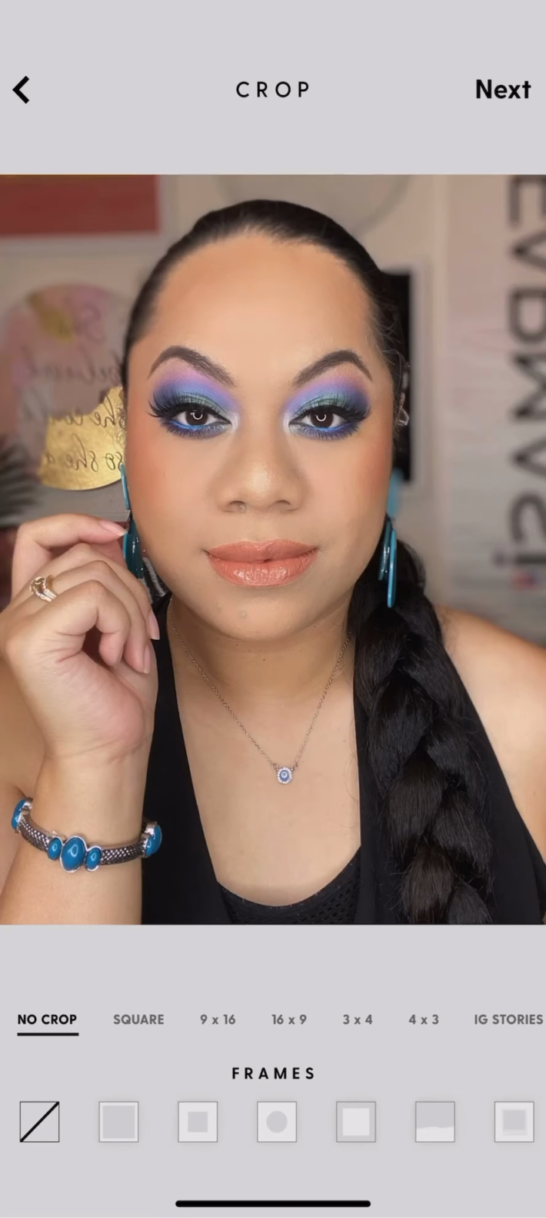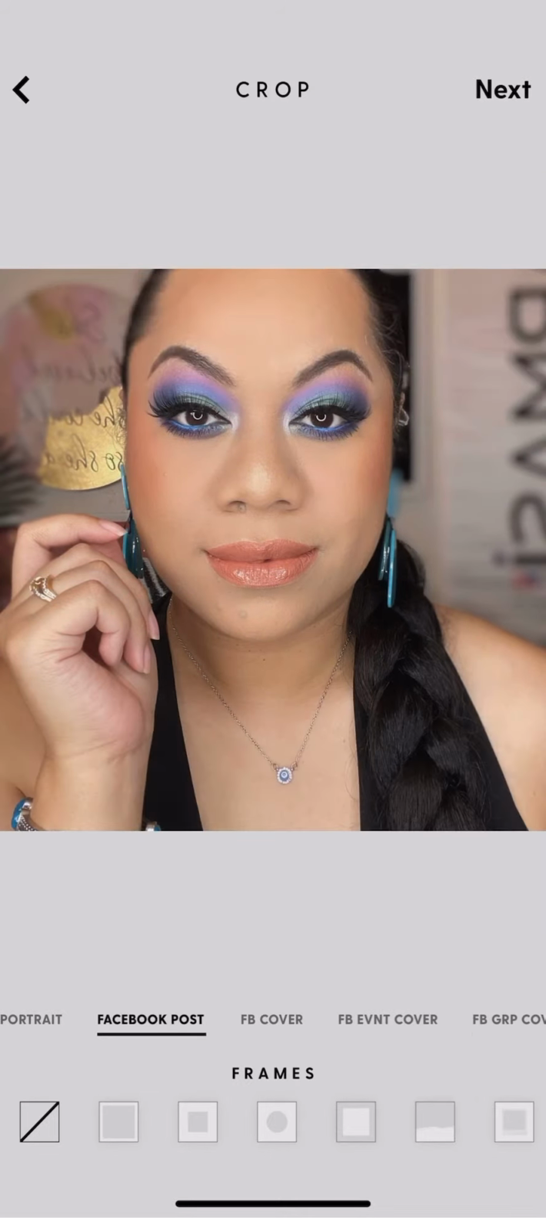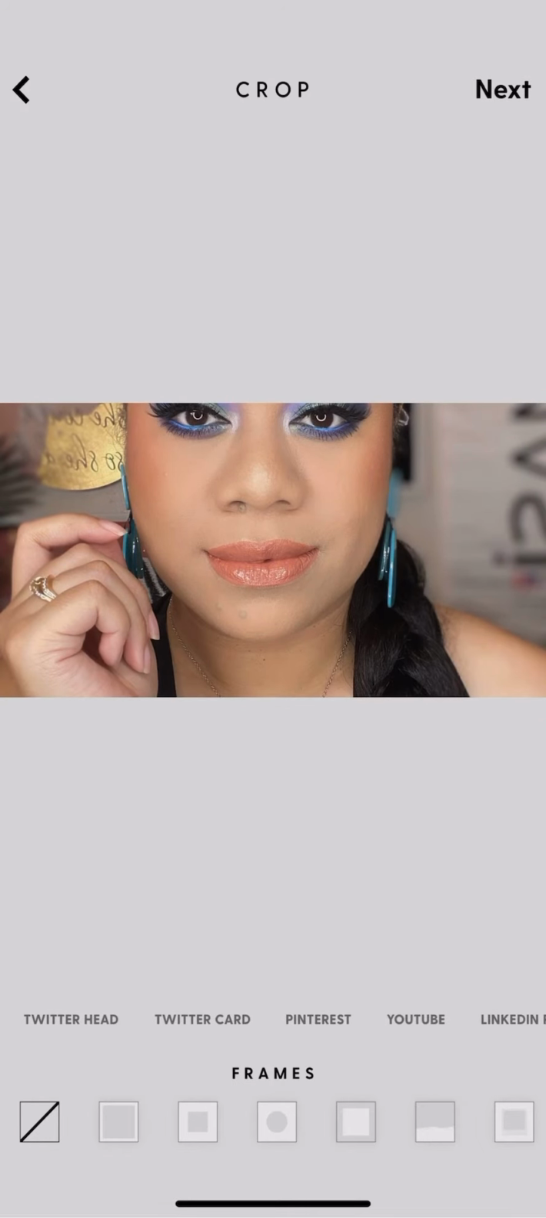So with this one, I'm going to switch the crop right here. You can leave it on no crop. It goes square, 9 by 10, 16 by 9. And then right here, it tells you which one's good for stories, portrait, post, cover, things like that. If you press on them, this is how it looks. You can move your picture around. So it's pretty cool.